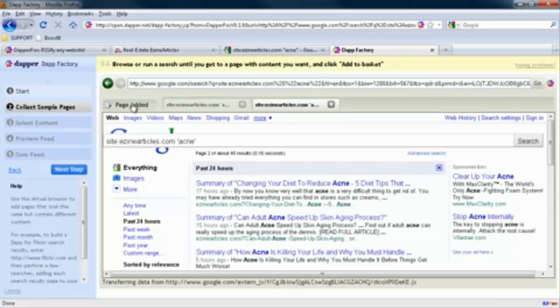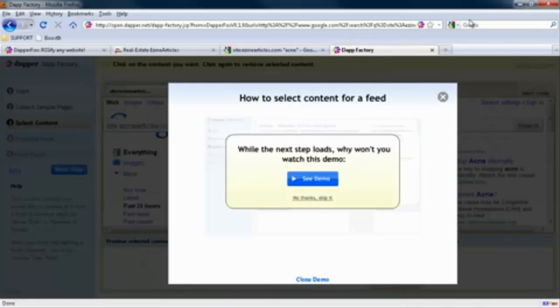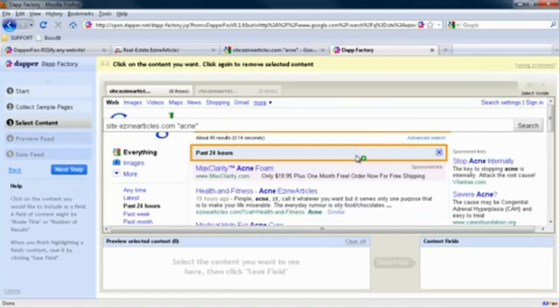Okay, cool. Now that we're done, you see it's still on the past 24 hours, so anything that's been indexed in the last 24 hours, perfect. And then what we do now is go to the next step. It's analyzing the pages, and it does a little bit of ID dropping. You can go through this demo if you want, but I'm going to give you the summary here.